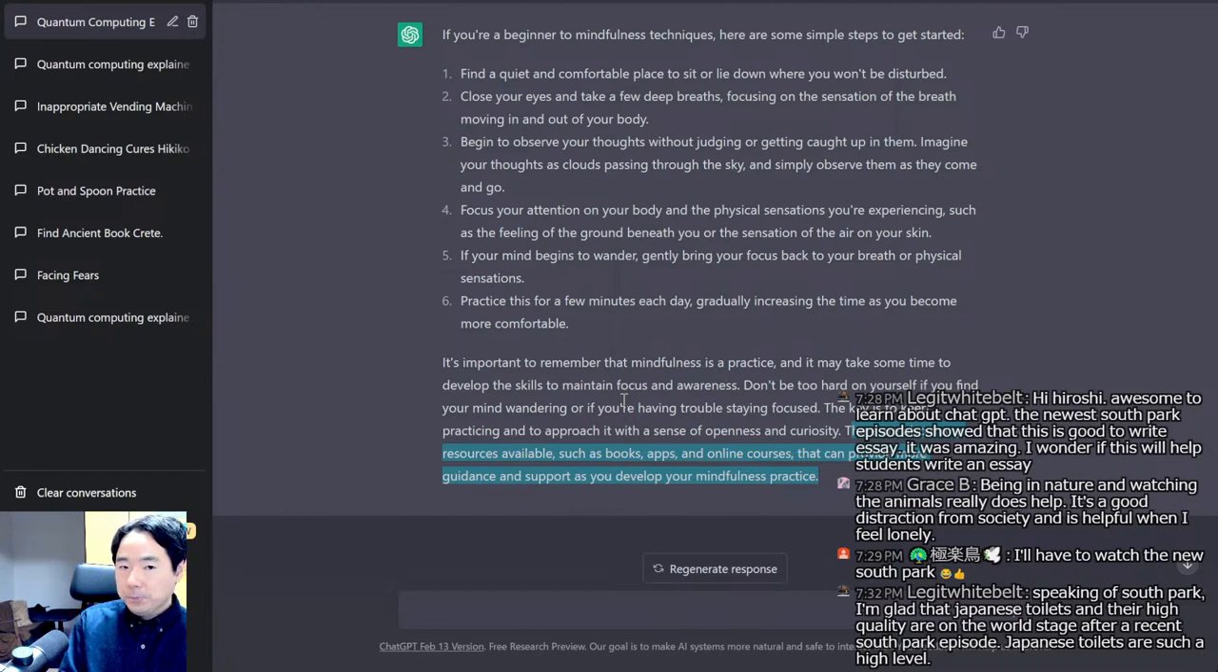Actually, I found that if I do a follow-up question, ChatGPT can answer in a more detailed way, and I can make the conversations deeper and deeper by doing follow-up questions.